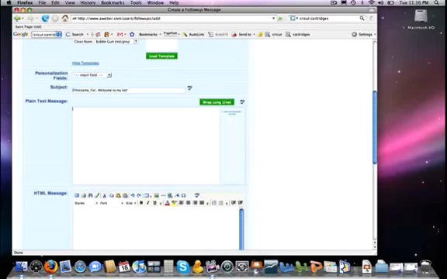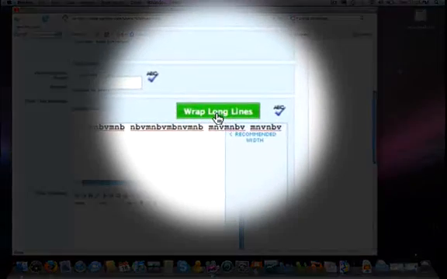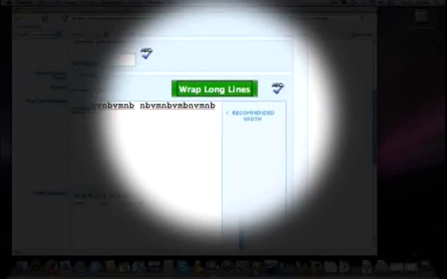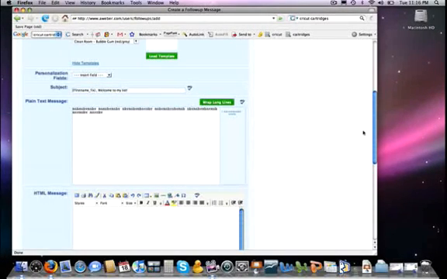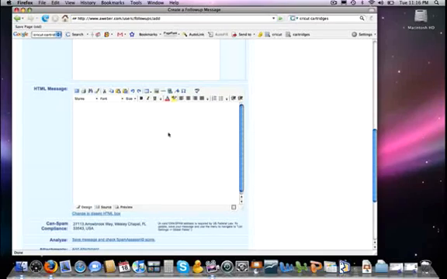You will notice that Aweber has a recommended width for your email, which is right here. And if you are typing along, or if you cut and paste from a document and you go past it, no biggie, because if you click here on wrap long lines, it will automatically adjust it so that you are within the recommended width. So that's a very handy feature that you can use. If you are using an HTML message instead, here you go. There's your template right there that you can start working with, a little tiny WYSIWYG editor that's in there.